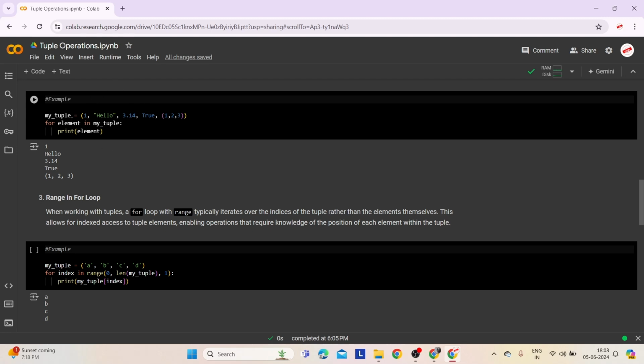In this example, we are working with a tuple called mytuple, which holds different kinds of data like numbers, strings, floating point, boolean value, and even another tuple. Using a for loop, we go through each item in this tuple one after the other. Inside the loop, we print each item. So, when we run this code, it prints each item of mytuple on a separate line, letting us see all the data contained within it.